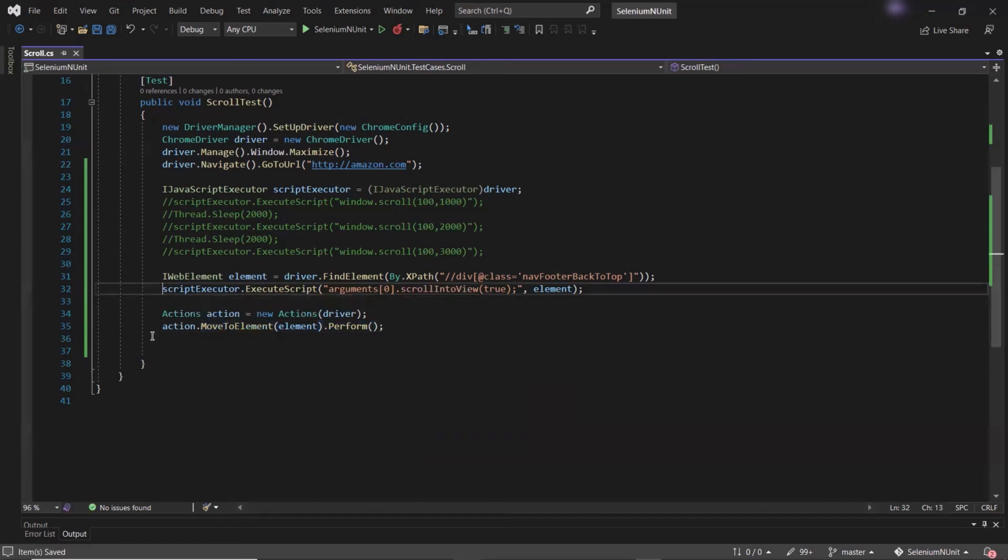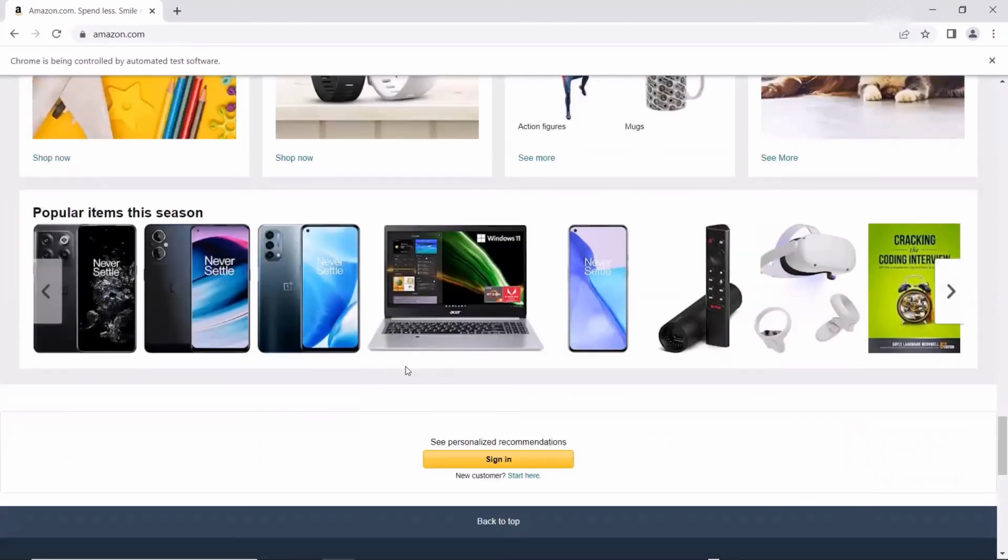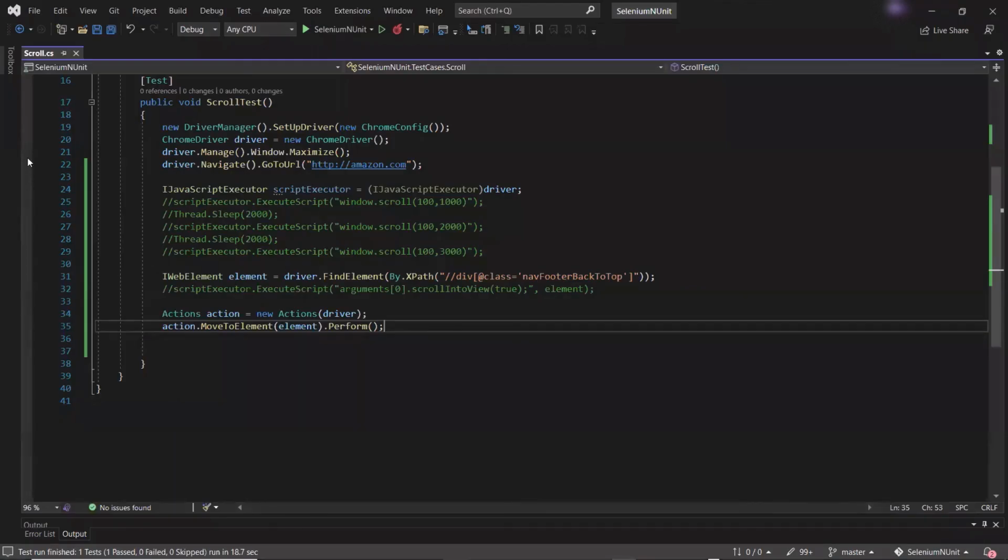Now let me run my test again. Here you can see the execution has started, and you can see it scrolled down the web page to move to our element. So these are the different options you can use to perform the scroll operation on a web page.